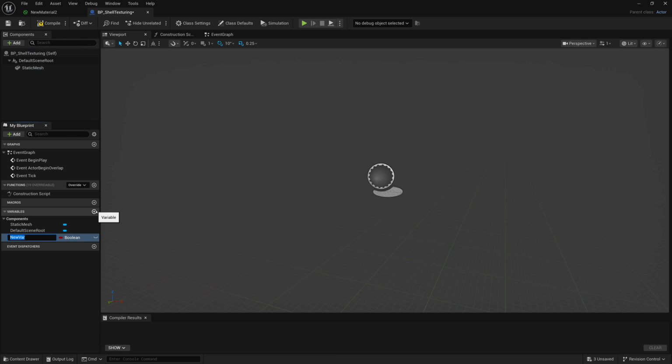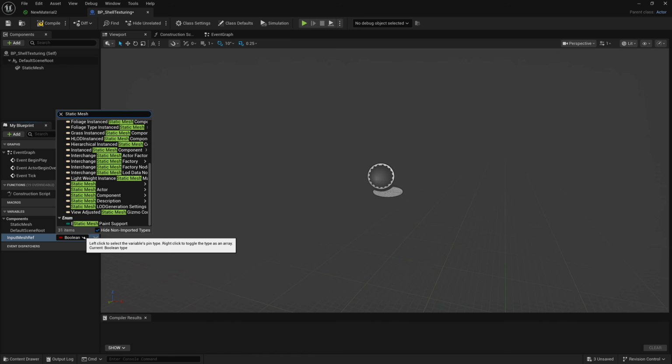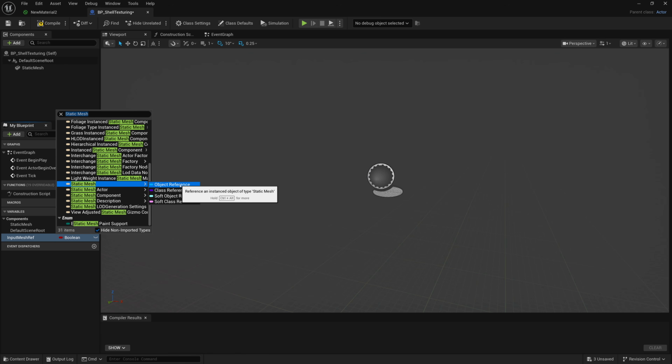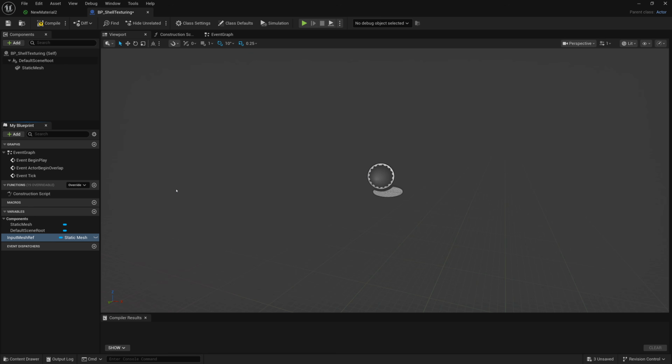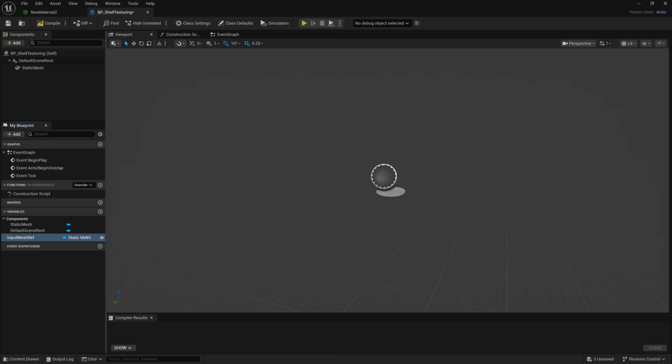So we're going to add a variable. That variable we're going to call input mesh ref, and I'm going to make it a static mesh, but we're going to make it an object reference. And then we're going to turn on this little eyeball so this variable can be changed from outside this node network and from outside being inside this blueprint. Like we'll be able to actually change that mesh if we have instances of this blueprint in our scene.